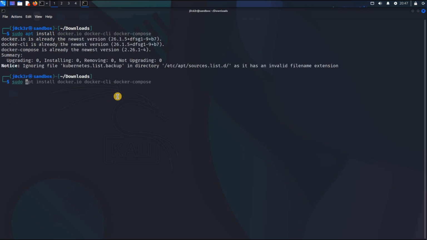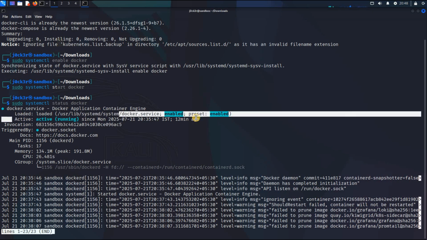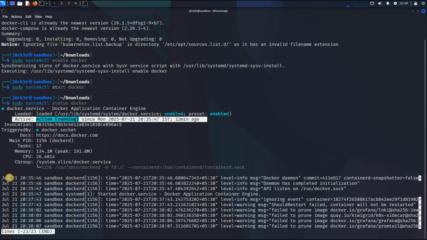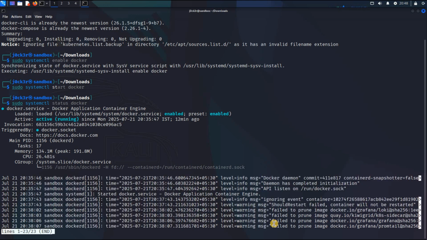So sudo, let's enable Docker. Sudo systemctl enable docker. Let's enable it. Then we can start it, systemctl start docker. Then we can go for sudo systemctl status, and it is running completely fine here, and these are some of the logs under which Docker is running.